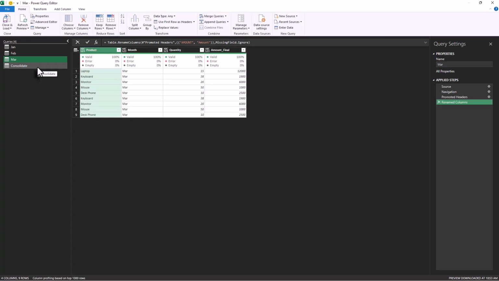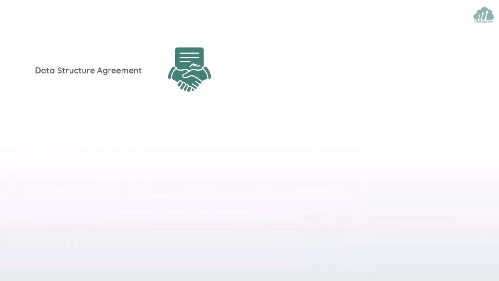So what's the best way to solve these kind of challenges? In an ideal world, the answer would be to have a data structure agreement with the people who are sending you these files. This means aligning upfront on things like how many columns will there be in the source data, what will be the exact names of those columns, and how the data should be laid out.